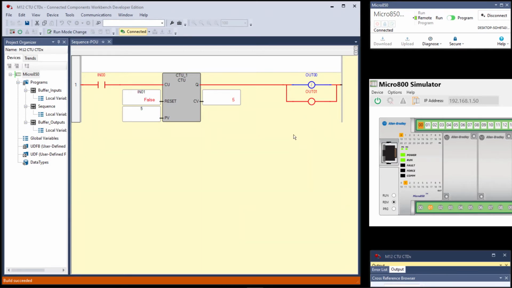So the question was, compare the state of the two outputs with this screen. Did they change states? Yes. Why? Because the PV equaled the CV. What can you say about the relationship between PV, CV, and Q? All that we're looking for here is that you understand that when PV is less than CV, then Q is false out. When PV is equal to or greater than CV, then Q is true out.